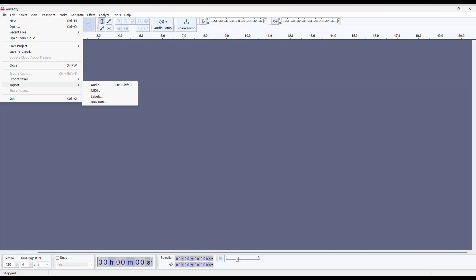Importing audio in Audacity is simple. Click on File, Import Audio, and browse to the audio file you want to import. Select the file and click Open. Audacity will add the audio file as a new track in your project. Alternatively, you can use File Open to import audio, but this will create a new project for the imported audio instead of adding it as a new track in the current project.